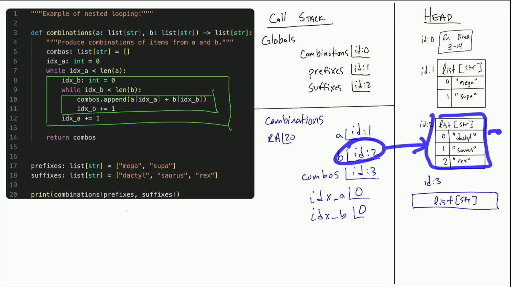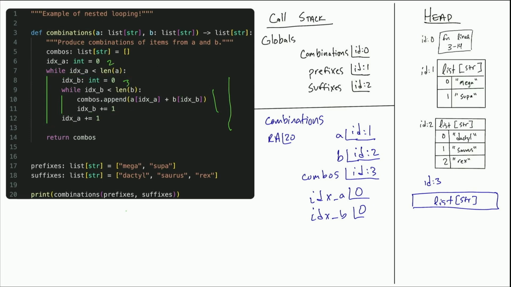ID2 has a length of 3, right? So 3 elements in it. So length of b is 3. Let me actually write this in pen here. 3, and length of a we found was 2 previously. Okay, but we're right here on line 9. We test 0 less than 3. That's true. So we go into this repeat block and we are appending to combos.